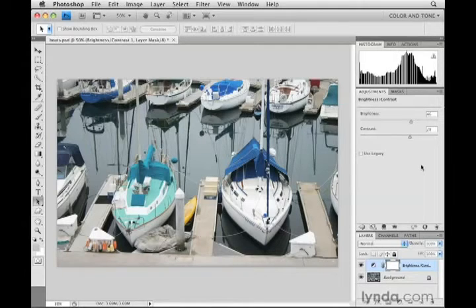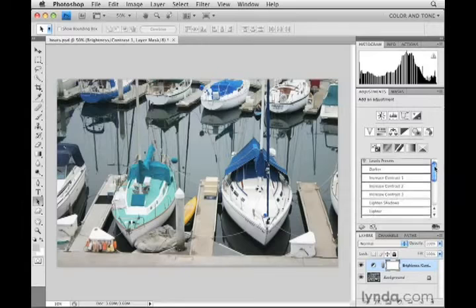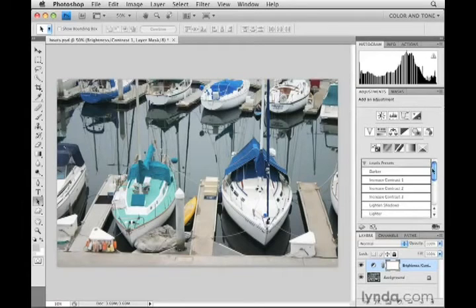I'd like to show you one more thing about the Adjustments panel, so I'm going to go back to its initial view by clicking this large green arrow, and I wanted to show you how easy it is to apply an adjustment layer preset. Let's say that I think I need a little more contrast in this image. I can just click on the arrow to the left of Levels Presets, scroll down this list of available presets, and choose the one that I want. I'm going to try Increase Contrast 2.